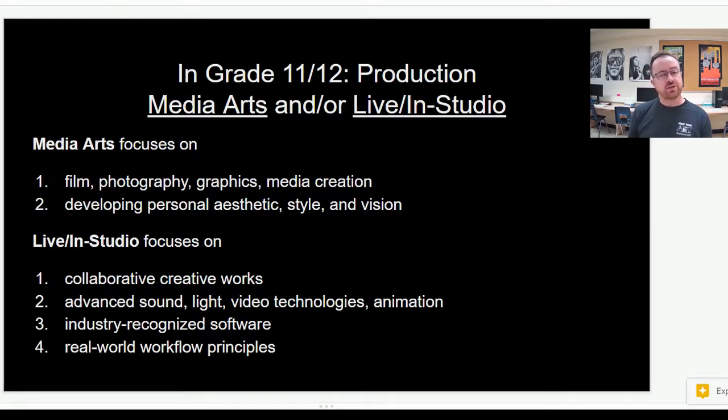With media arts, the focus is on film, photography, graphics, media creation, developing personal aesthetic. That's just making things look good. Style and vision is important. Whereas live in studio emphasizes a collaborative approach to creative work. There's advanced sound, light, video technologies and animation, industry recognized software, which actually is true for both categories, and real world workflow principles are covered a fair bit within the live in studio method. And this is what everything looks like in one page, everything that I just mentioned.